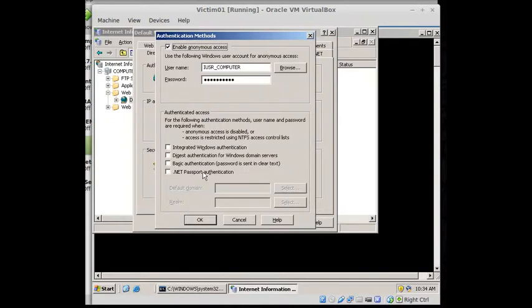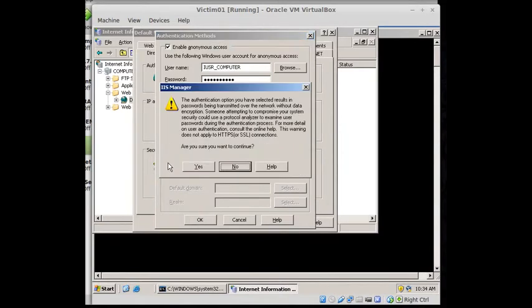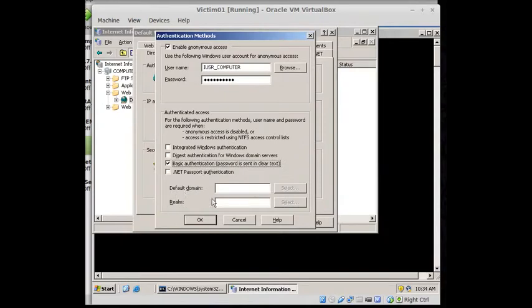Allow anonymous access, we can uncheck that. We can use basic authentication. Password is sent in clear text. We totally want that. That is awesome. And here it's saying, are you insane? You're going to send your password in clear text. And we say, yes, we are. Yes, we want to continue.